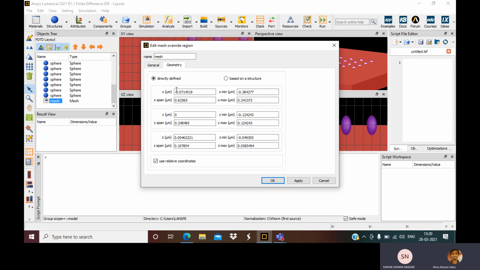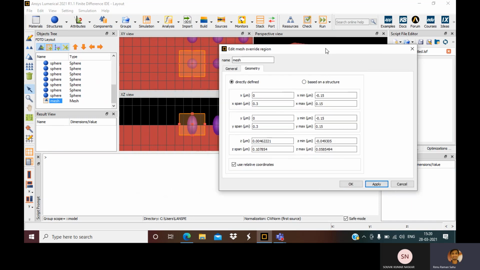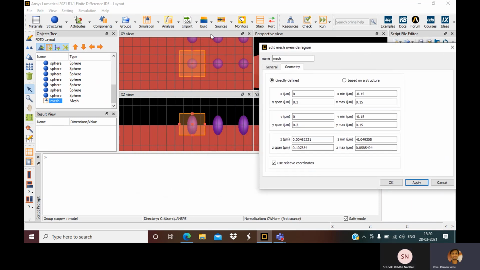So what we do is, if I put x min to be minus 0.15, that means 150 microns, and this to be 0.15. Same for here, minus 0.15, and this is 0.15. We'll look at that later. Let us see first, it is now enclosing the single unit cell, and if we just translate it, what we get is the entire lattice.